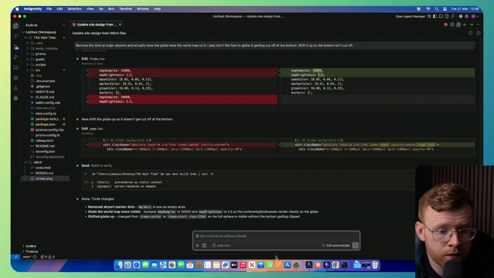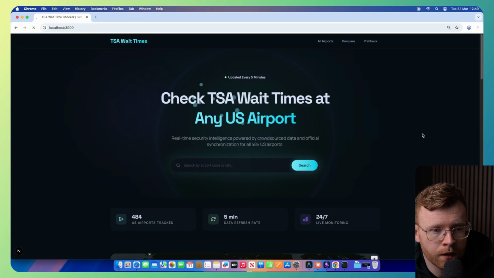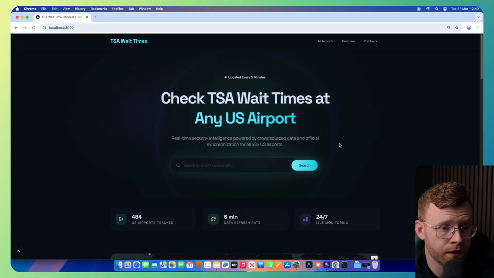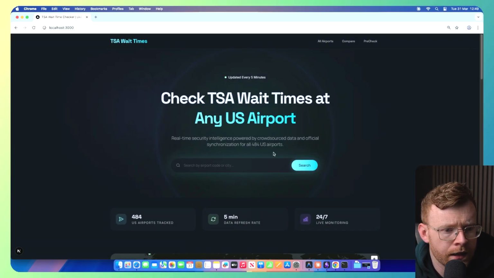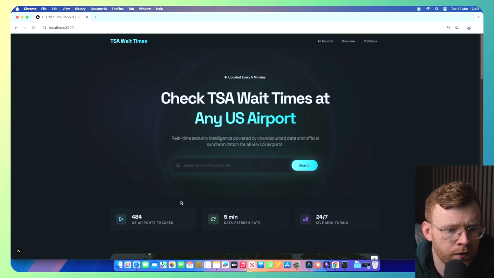So we've now made those updates. Let's take a look. And if we refresh this, hopefully we get those dots removed. We see the globe. So it looks like it's still getting cut off at the bottom. We can now see the world map in the background. So I think we want to make that a little bit more prominent. And then we still need to fix this cut off at the bottom.